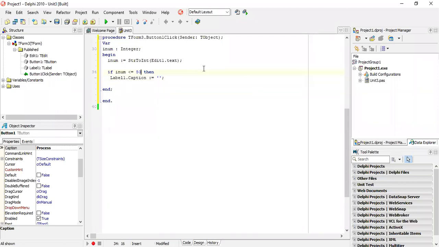So right now, if inum is less than or equals to 29, what do you get here? Let's show our message here. Our message should show that you get level 1. So right now we need another if to display level 2.